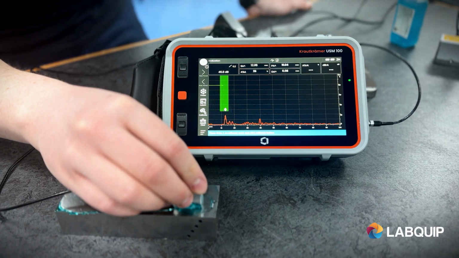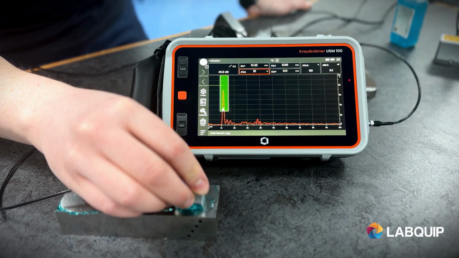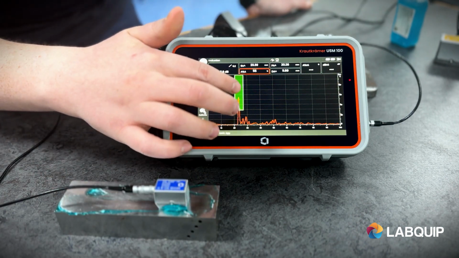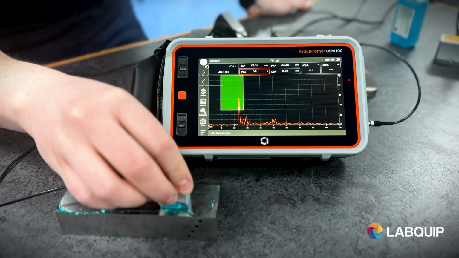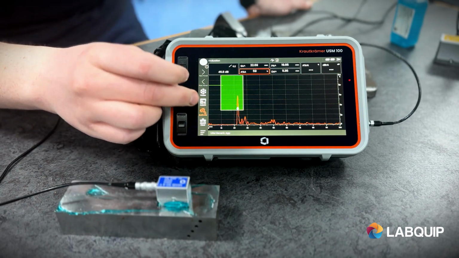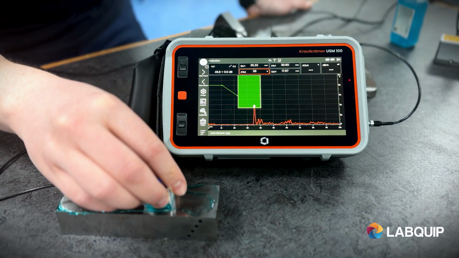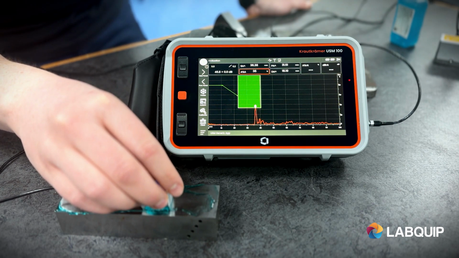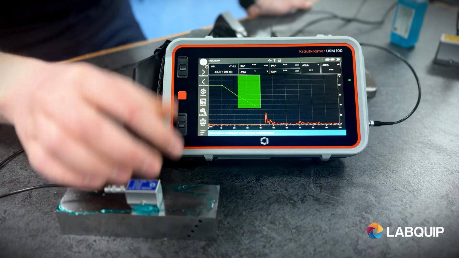We now start to move back. We're just going to widen our gate a bit to make sure, and we can hit calibrate again. And we move on to the next point. We can see the peak start to come up again. We'll calibrate again, and then we'll go down to our last point.